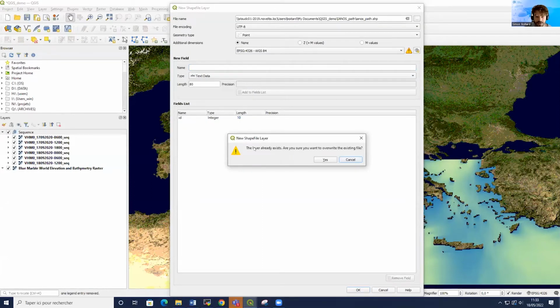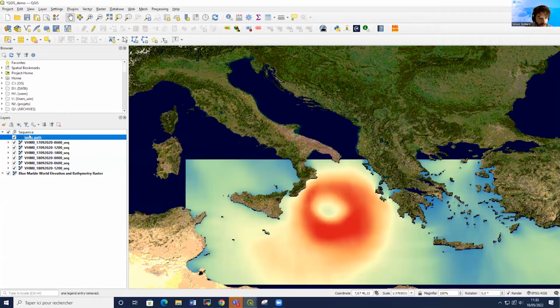So here the layer already exists, but I'm just going to overwrite it to create an empty shapefile layer. So you can move it up here. Right now it's empty. There's nothing in there. It's just an empty layer that is going to hold our points.